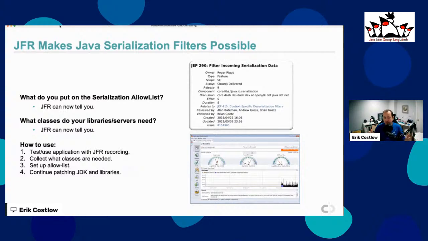JEP 290 allowed you to create a serialization filter where you could say, these are the classes that I'm going to permit you to deserialize. But the problem is nobody knew what they were supposed to put there. What classes do you deserialize? I don't know. Maybe this one, maybe that needs that one. The truth is none of us knew the answer to this question, or so few of us did that the feature was not really complete because people couldn't use it.